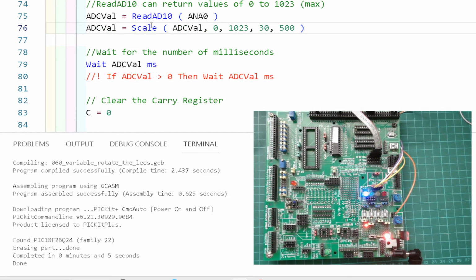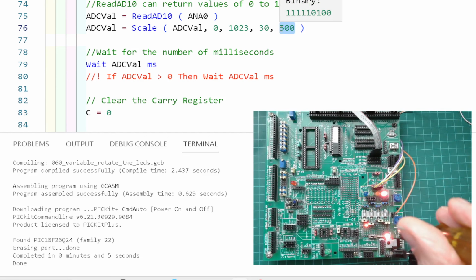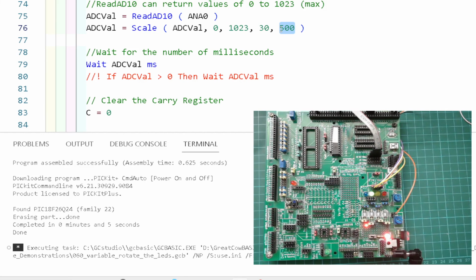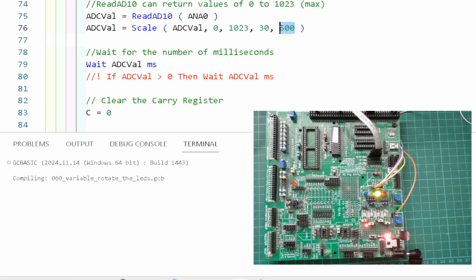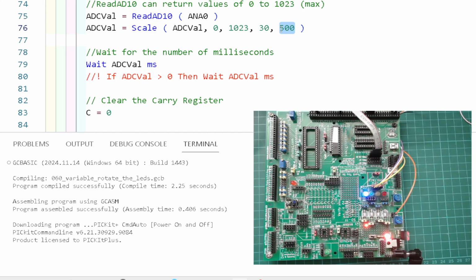So what I'm going to do is take my ADC value here, and I'm going to use the function scale. It comes in with the range of 0 to 1023, and I'm going to have the range of 30 milliseconds to 500 milliseconds. So we can play with what this LED looks like when it goes to the lower values. And I've chosen 30 milliseconds because the camera will show you the difference. You might want it to be 1 millisecond, at least then the wait would work properly.